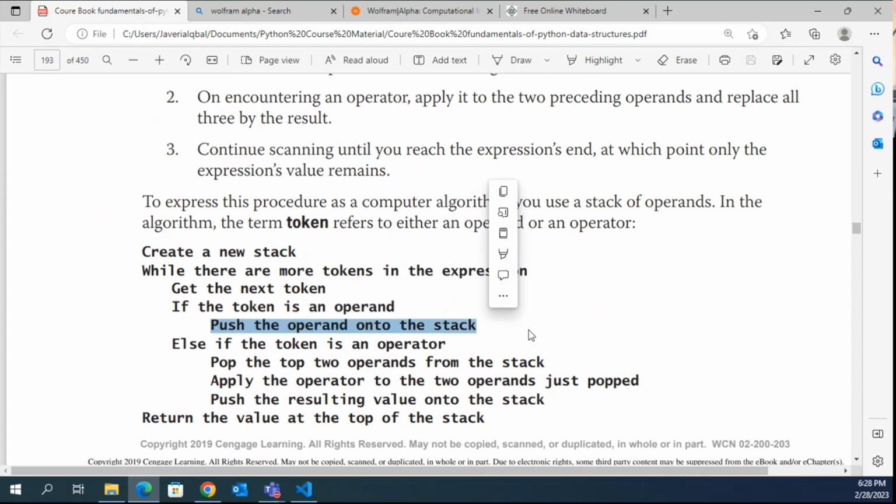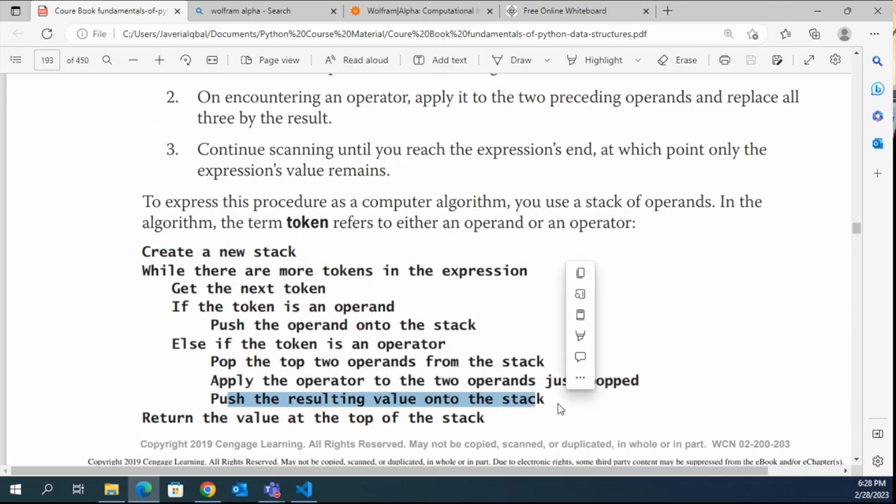So here the stack comes. We are pushing one operand. We saw one operand, we pushed that there. We saw another operand, we pushed it on the stack. But if the token is an operator, then pop the top two operands from the stack, apply the operator to the two operands just popped, and push the resulting value onto the stack.